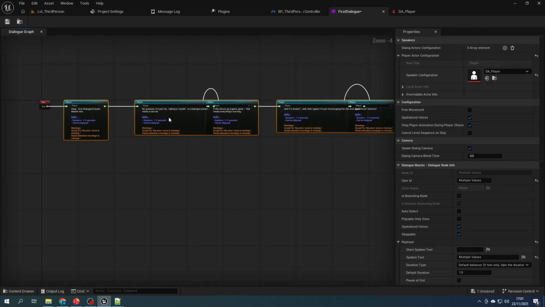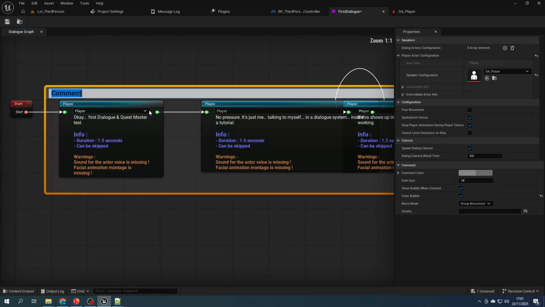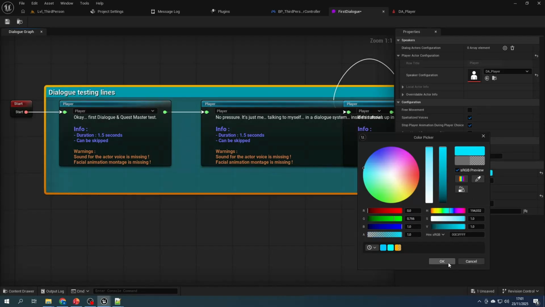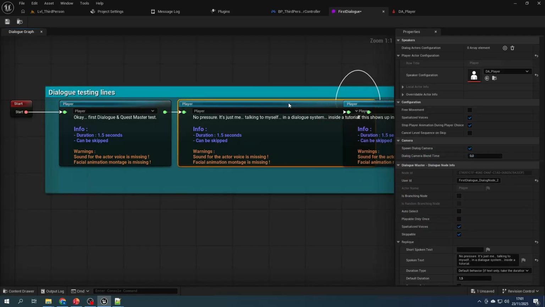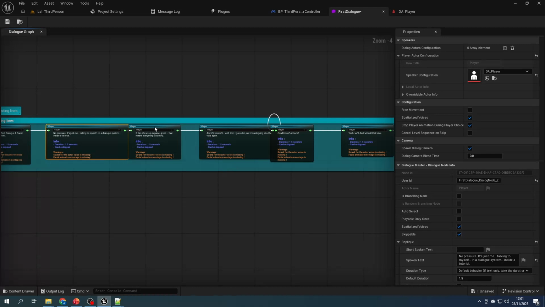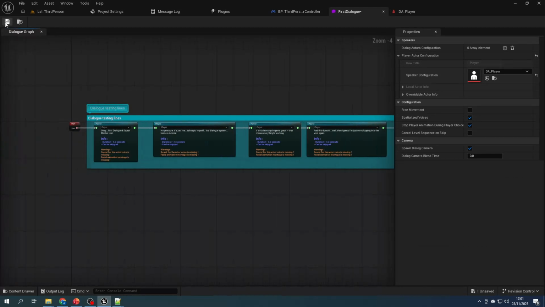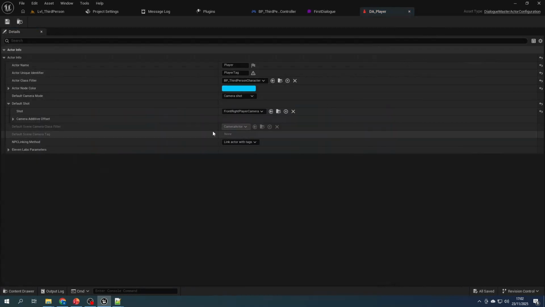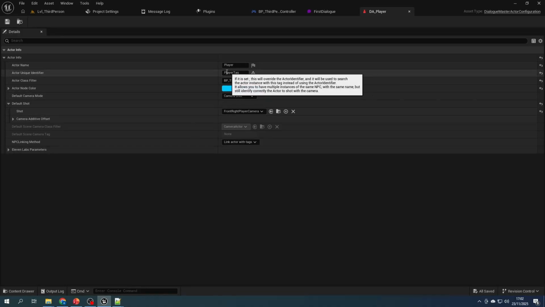Extremely convenient. Another helpful feature is the ability to add comments to the dialog graph, allowing you to organize things cleanly once your dialog tree grows. You can choose the comment color just like in blueprint graphs. Good. Now that our dialog is created, we'll configure our character to use tag linking.